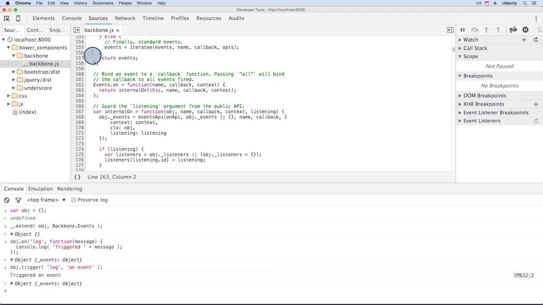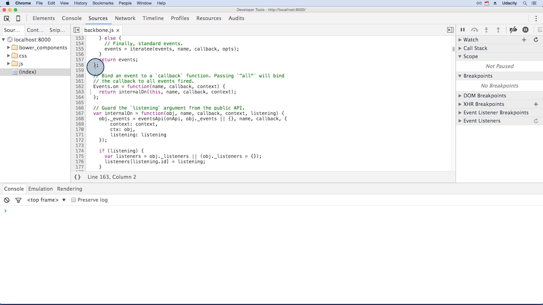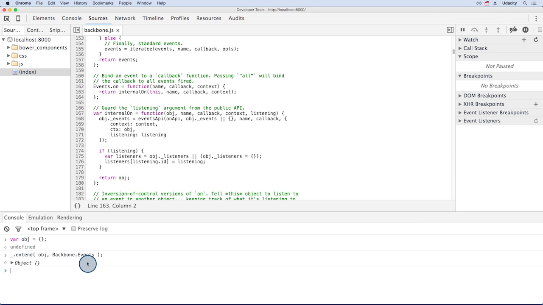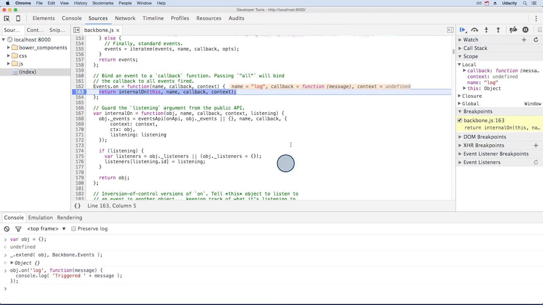I've opened up Backbone source code here, and let's refresh the page so that we know that we're starting from scratch. And now let's set up that object again. We need a breakpoint here so that Chrome will pause when we try to call on from the console. Great! Now we can call on to get the ball rolling. There will be several function calls in quick succession. The important thing to notice is that new information is being passed along with each call.